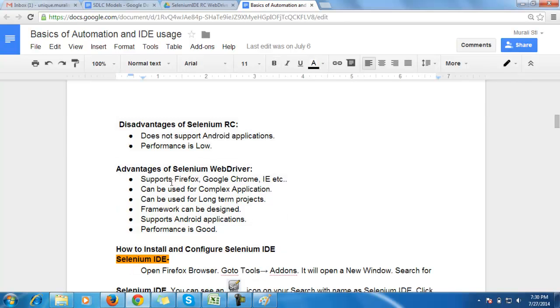It supports different browsers, and can be used for complex applications and long-term projects. Frameworks also can be designed, and it also supports Android-based applications. The performance levels they have also made good. Like that, they have come up with all the advantages here. They use a concept called API. With the help of the API, they made the Selenium WebDriver. That is, they can integrate their application with different software also.